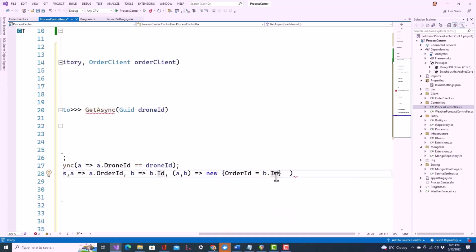B.id. So this is, I think, giving some idea or insight to those who are accustomed to joining SQL tables: inner join, outer join, etc. Okay, left join, right join. So new order ID equals B.id. Further, B.address, B.quantity.